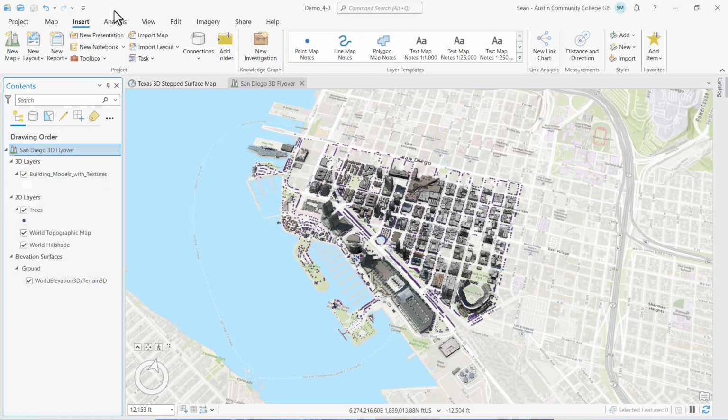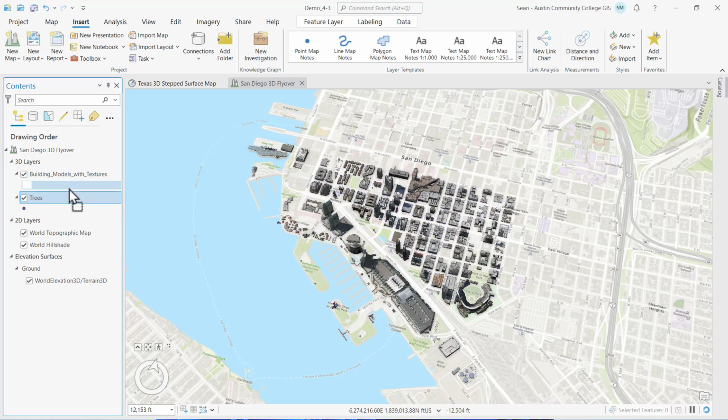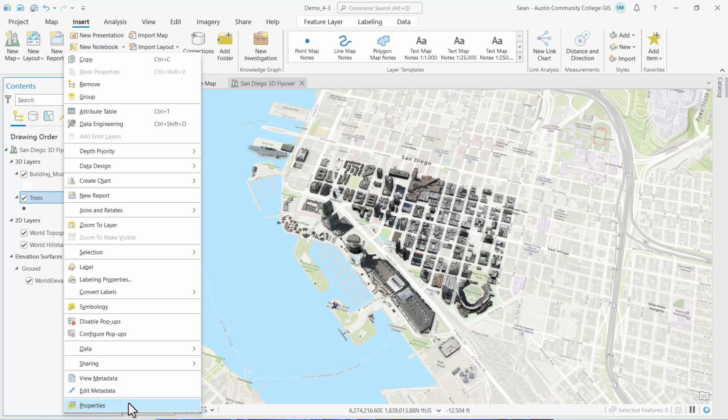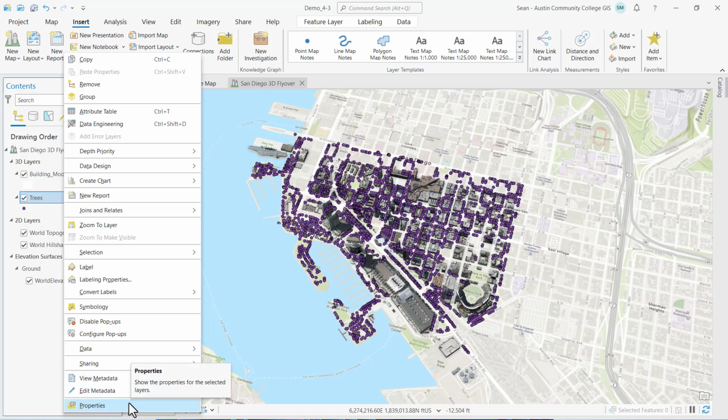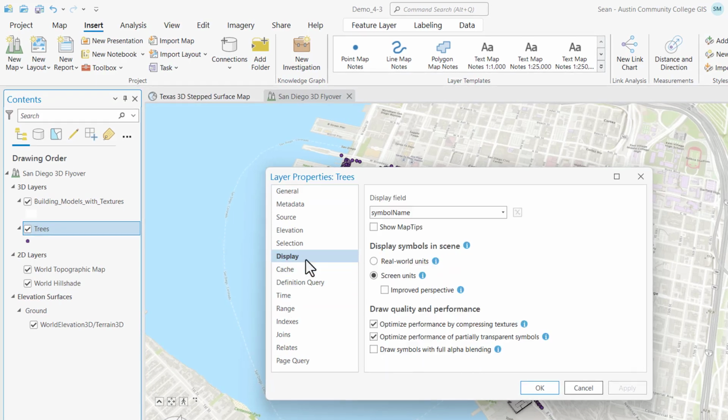Back in ArcGIS Pro in the Contents pane, I'm going to select the trees feature layer and drag it from the 2D layers group to the 3D layers group. And that's going to draw the tree symbology with 3D symbols. Now I'm going to right click the trees feature layer and click on properties to open up the layer properties, and then under display section, under display symbols and scene, I'll select real world units and click OK.